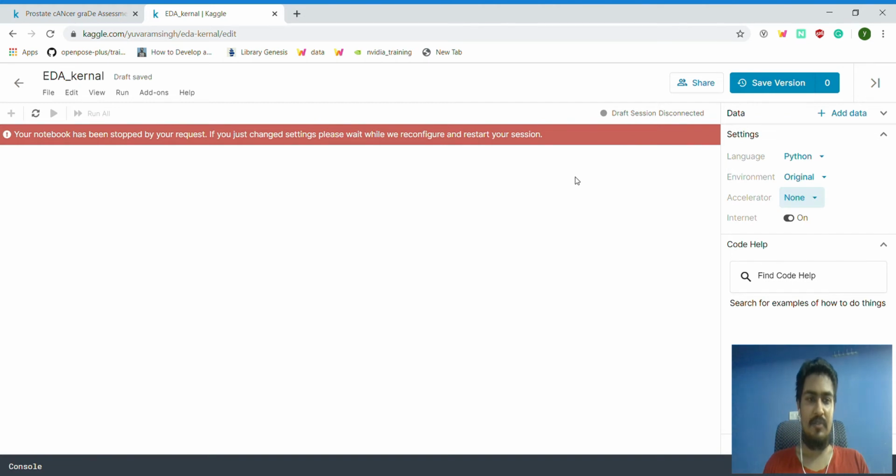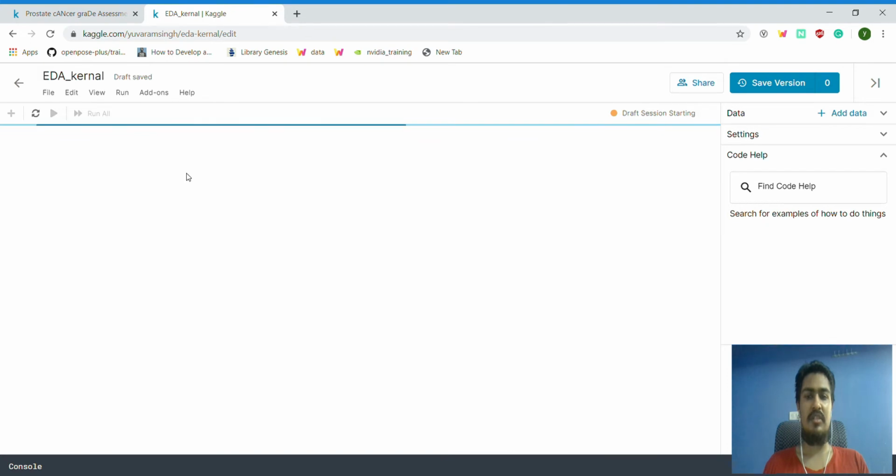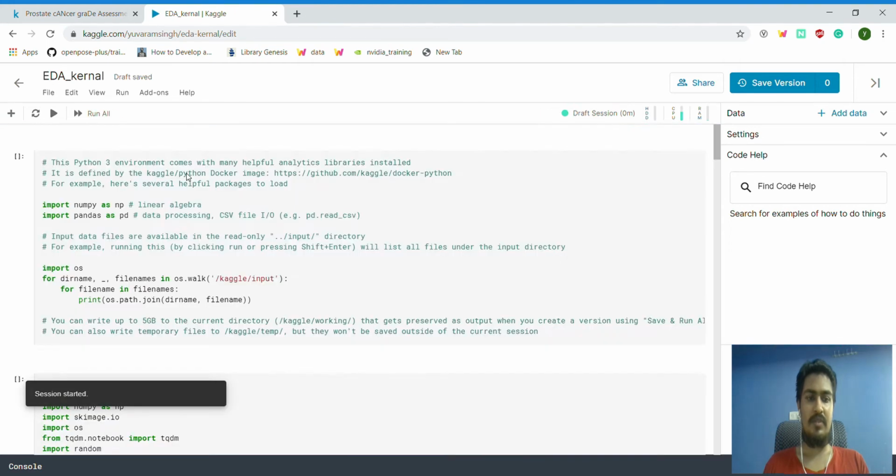So yeah, I'll just refresh this. This happens sometimes when you change the hardware of this kernel, but I don't know why this time we didn't even change it, but okay, it's fine. Yeah, okay, I'll just go over it.